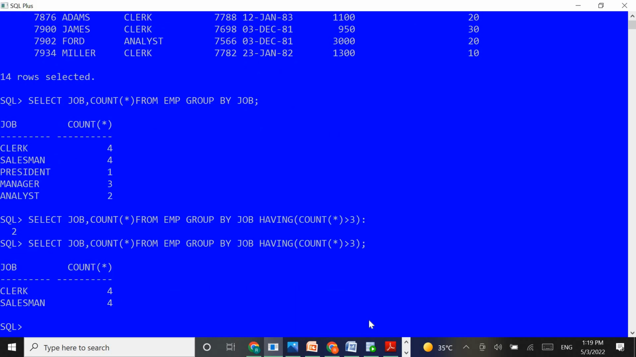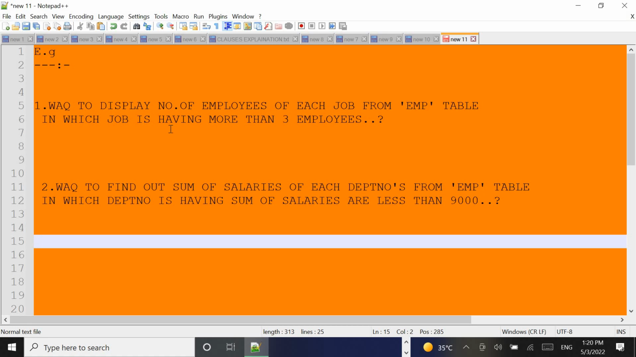So just find out. Yeah, there are two types of jobs here. One is clerk, the second one is salesman. These two jobs have the number of employees as 4, which is greater than 3. The question is like that only. That is why I got the answer here. So the question is: in which job are there more than 3 employees? That type of job we fetched now.